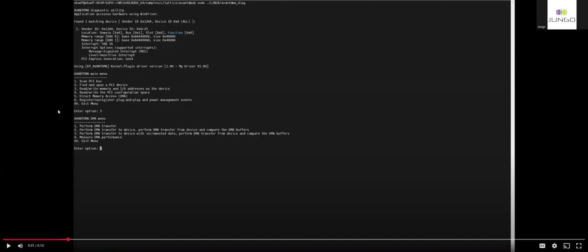So you have a menu, and this is the default menu. You can scan the PCI bus, find and open PCI devices, read or write memory and I/O addresses on the device. Again, you don't need to code anything. You have these built-in options on the PCI diag sample or utility or on other samples. But if you are using the sample, you need a supporting device. You can read or write the PCI configuration space, perform DMAs, and register or unregister plug and play and power management events.